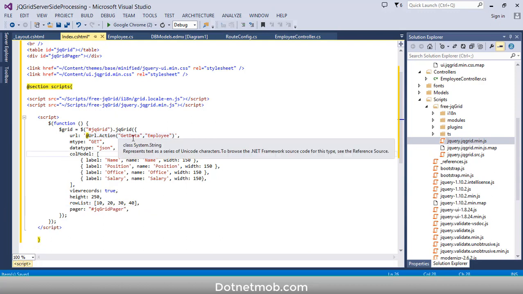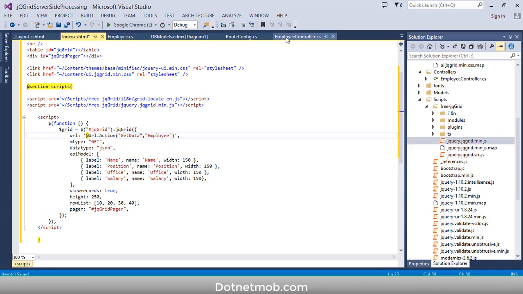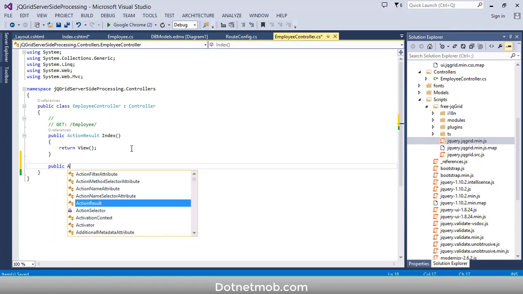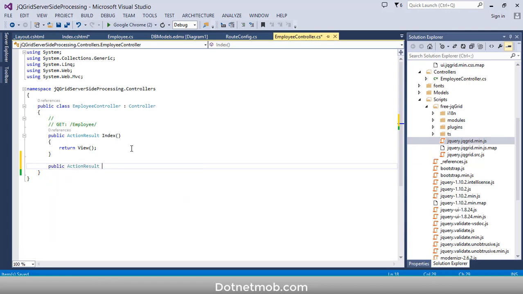Now we need to create this action method get data inside employee controller. For that, go to employee controller. Then we can do this: public ActionResult GetData.